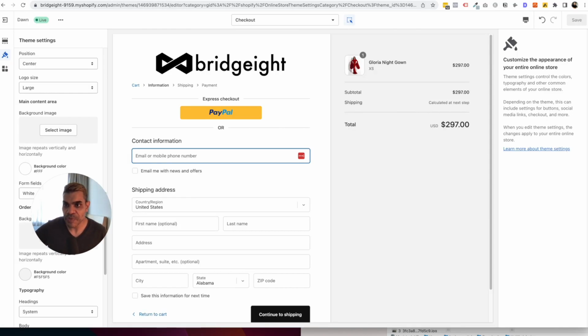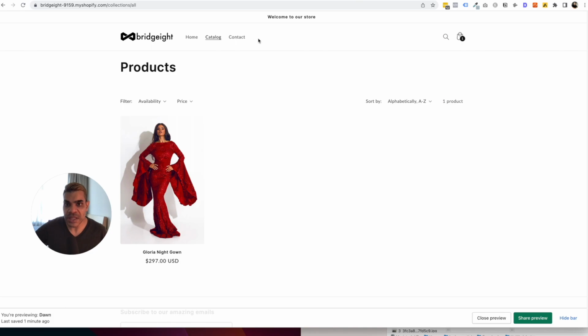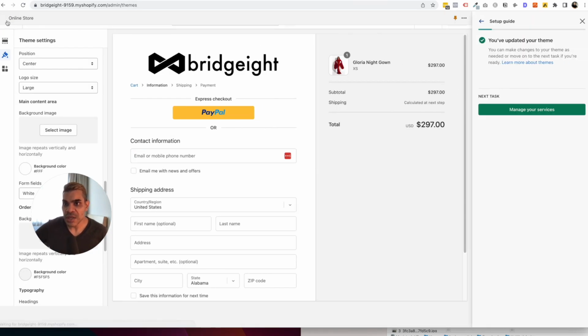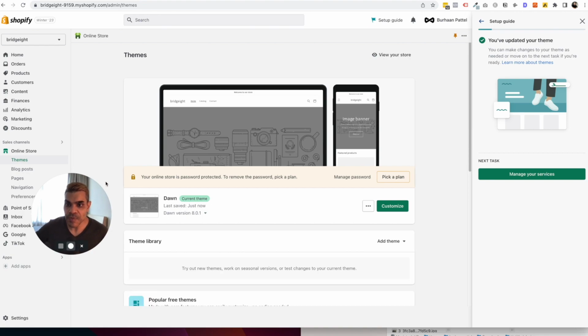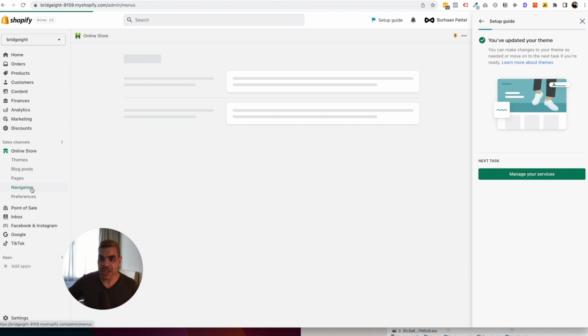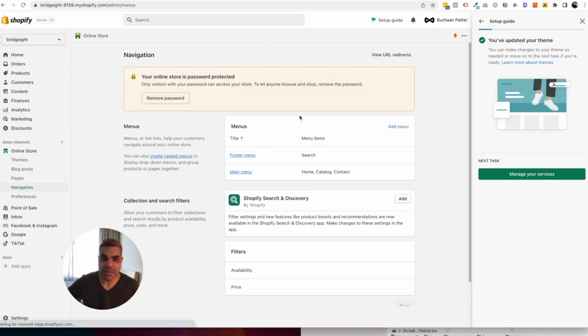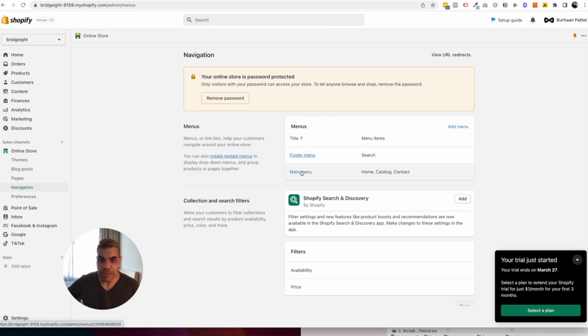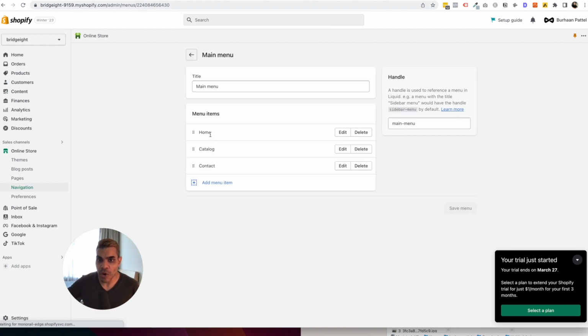but despite that, at least there is some sort of life in this shop. I clicked on a couple things in the menu here, and I wanted to show you how to actually update the menu. So let's exit this theme designer and go to the navigation. In the navigation, this is where we can update the menus. The main menu is right now showing home, catalog, and contact.